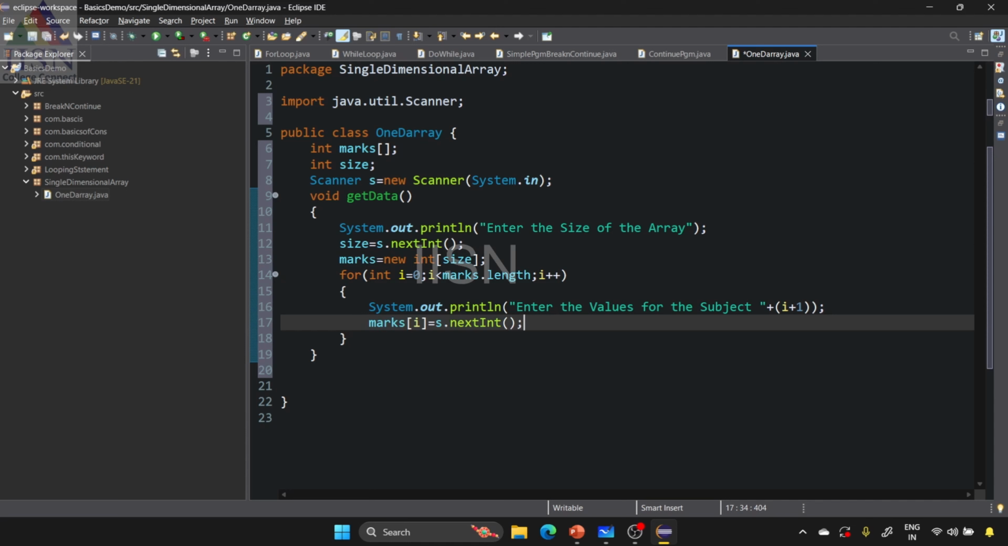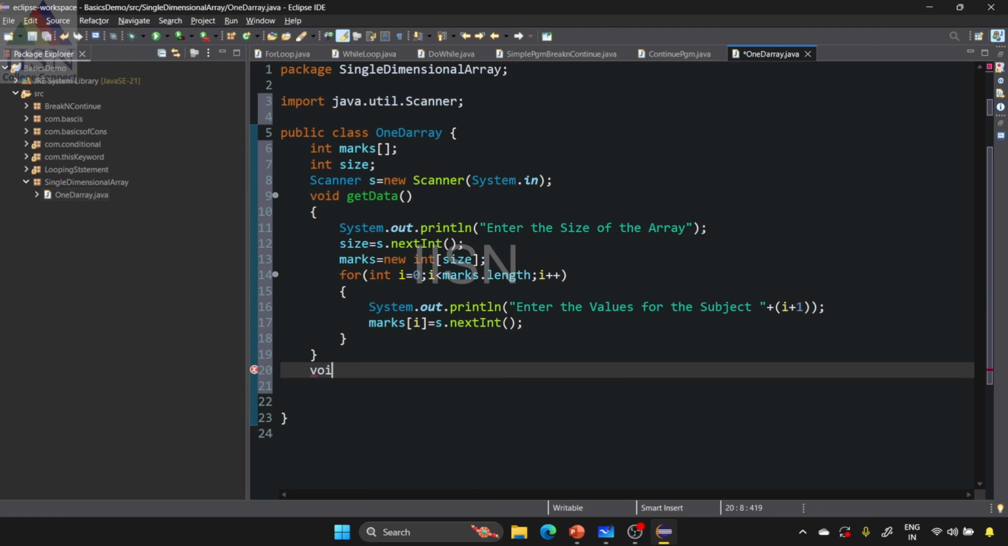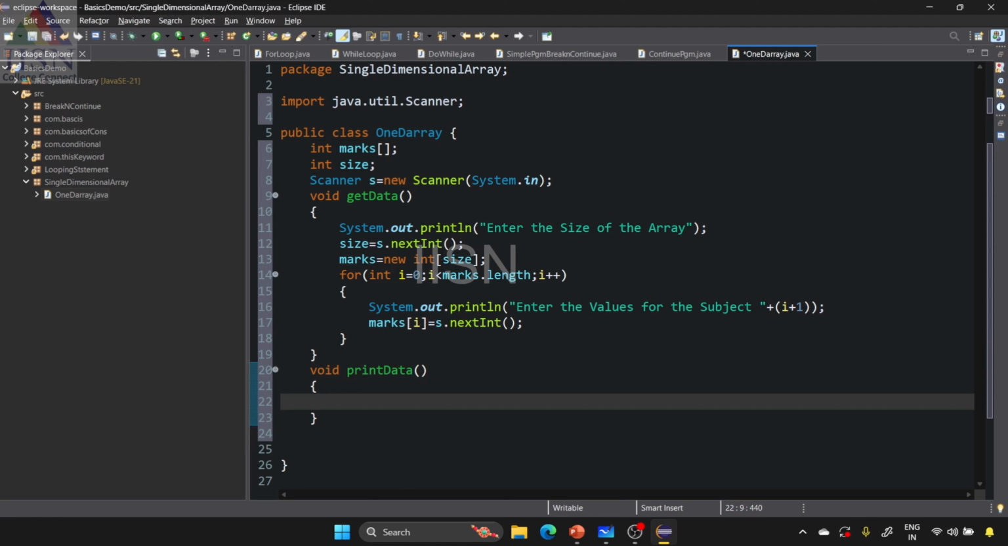Now you see we are using a for loop to read the input from the user, and we are storing the input in the particular array locations. Once we have done this, we need to print the information. For that, I'm going to use the printData method, and in the printData method I'm going to print the values.